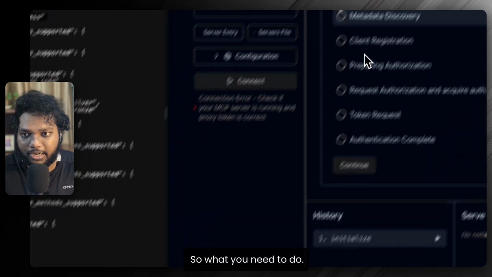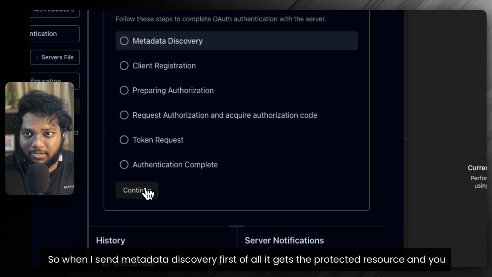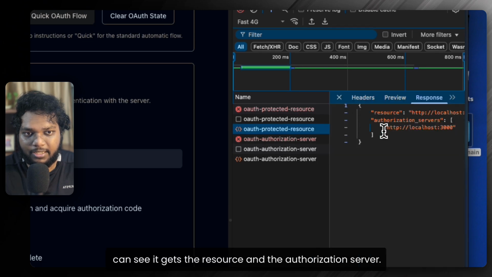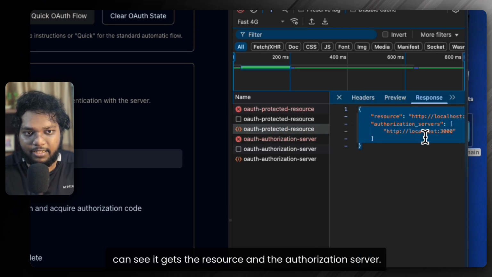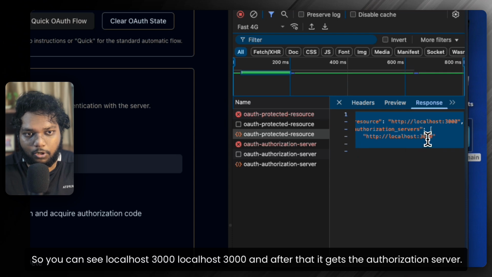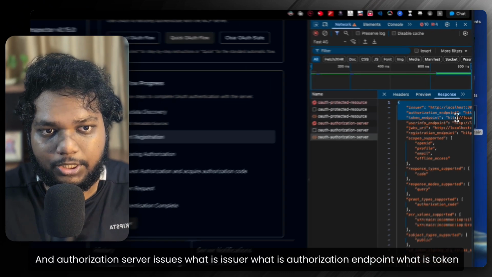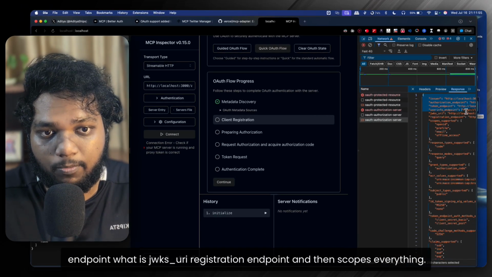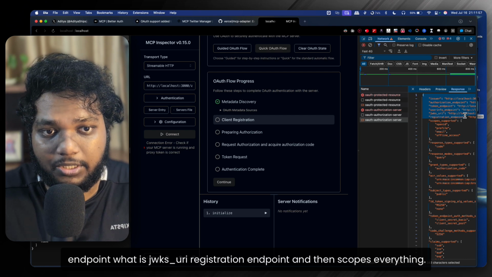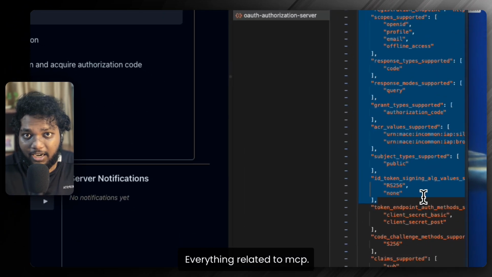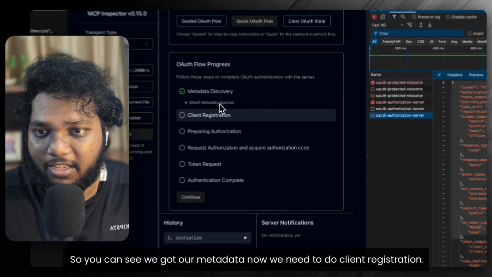When I send metadata discovery, first of all, it gets the protected resource, and you can see it gets the resource and the authorization server. You can see localhost 3000, localhost 3000. After that, it gets the authorization server, and the authorization server issues the issuer, the authorization endpoint, the token endpoint, the JWKS URL, the registration endpoint, and then scopes, everything related to MCP. So you can see we got our metadata.